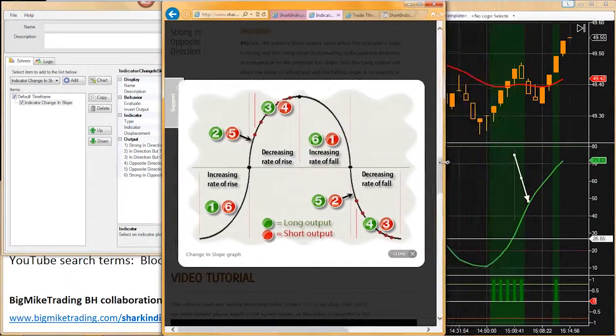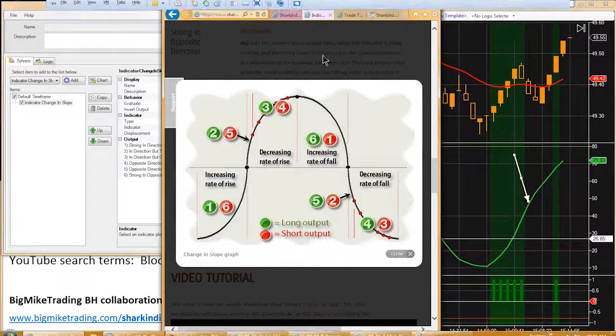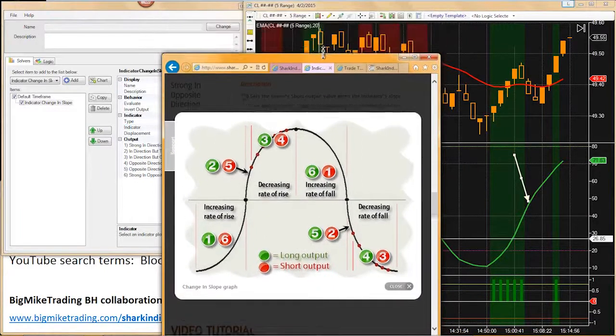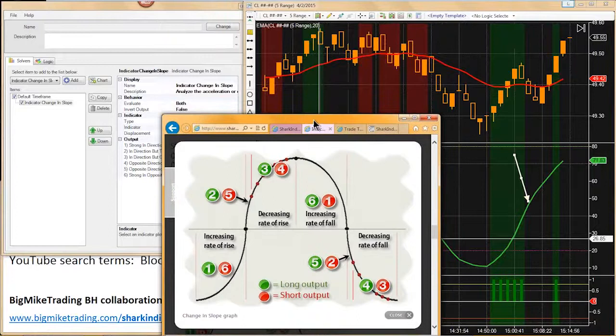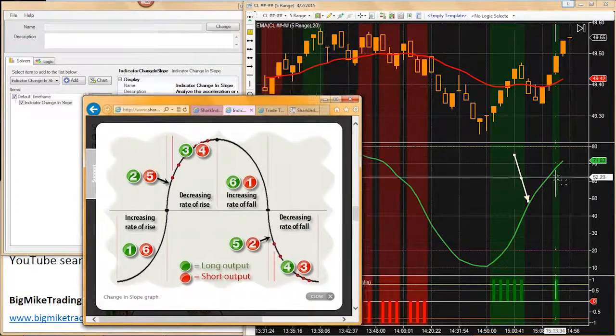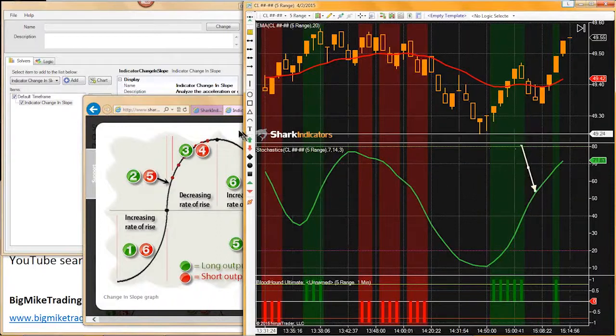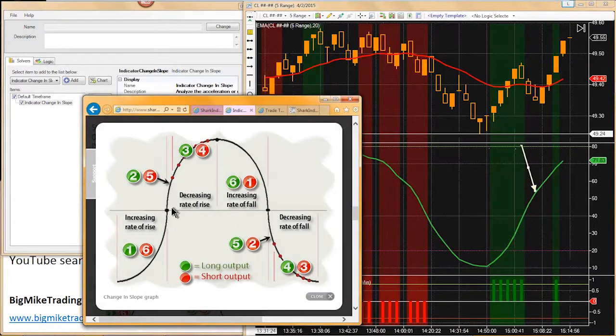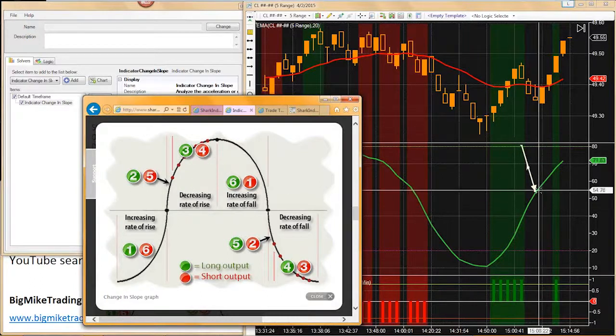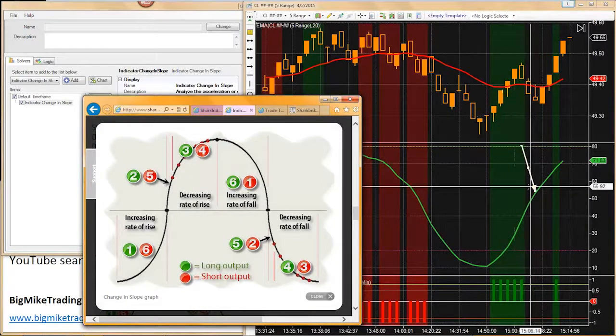Here, let me try and make my web browser a little smaller, like so. There we go. So where my arrow is now, essentially that's in this section of the curve pattern here, right? So the rate of rise is decreasing. So it's still rising, but it's decreasing in its rise, as if it's going to start to roll over. It doesn't mean it's going to roll over, of course, but we're not continuing to increase.